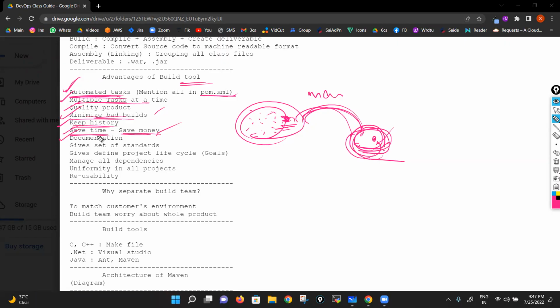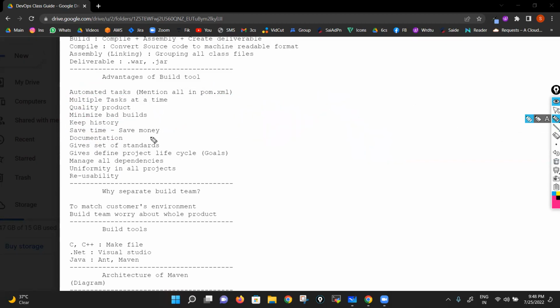Official website there, Maven has its own website. These advantages are pretty common. You take any tool, these are generally more or less common. Okay. But why did Maven become so popular? Because of these advantages. Okay. Because of these advantages, Maven became so popular.